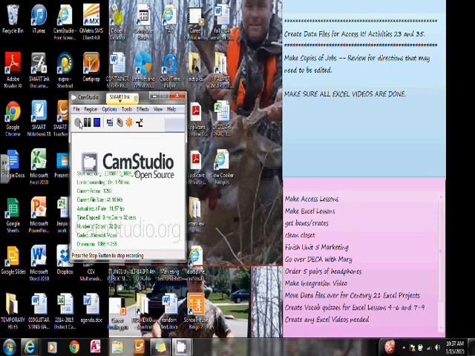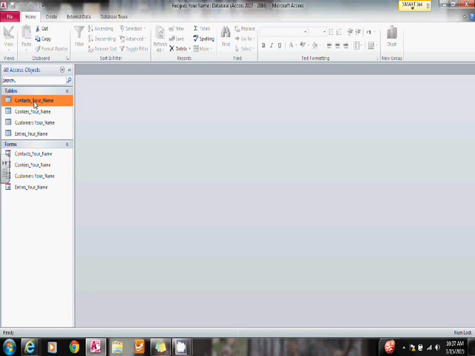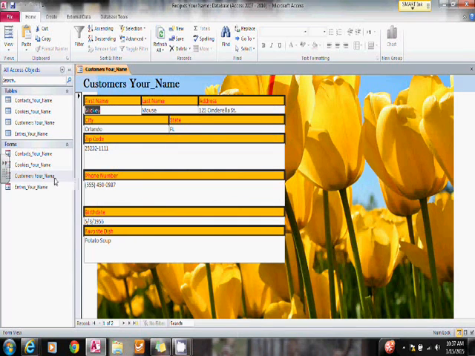The data source is the table from which we gather our information. So let's get started. Let's open Access and open your recipes database. And let's get started by adding some records to our customers form. We're going to add these records using the forms. So double click on the customers form that you've already created previously.